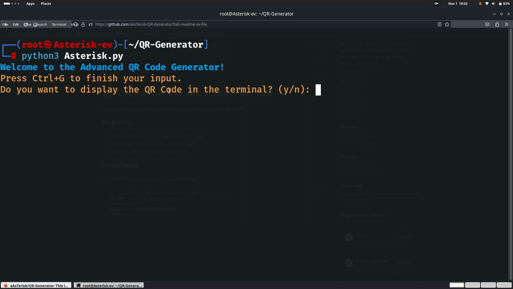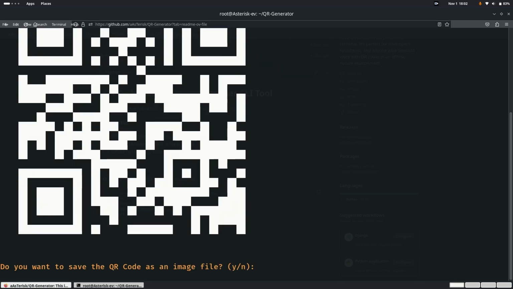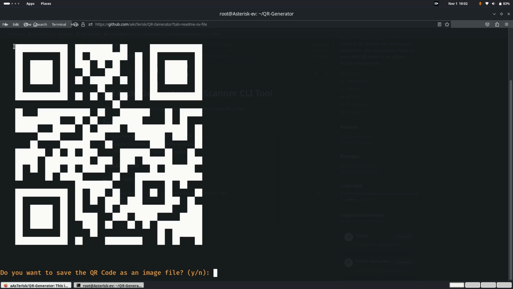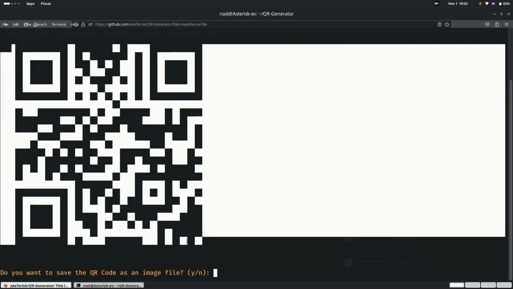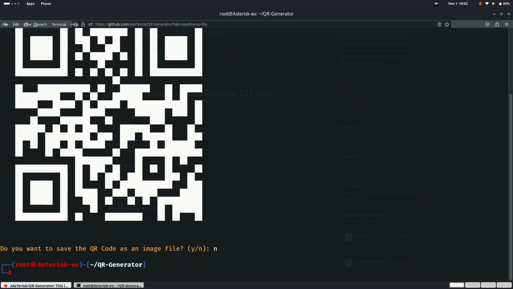Do you want to display the QR code in the terminal? Let me display it this time. Yes, I want to display it. Now here it is, the QR code is here. So what I have to do, let me not save it. Let me press N, that means no.